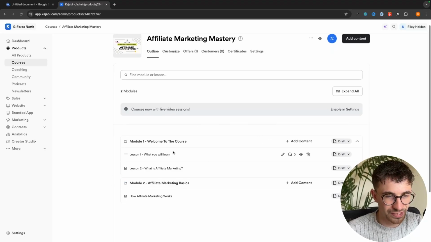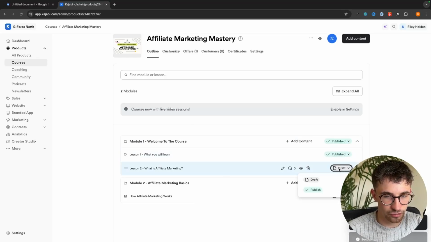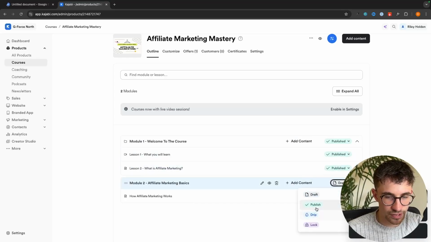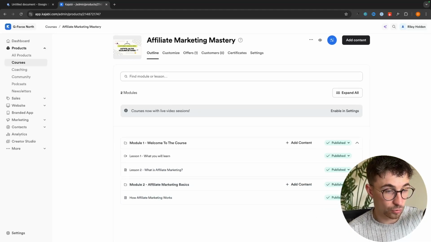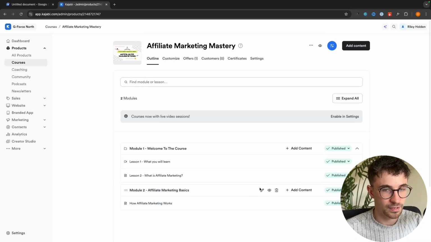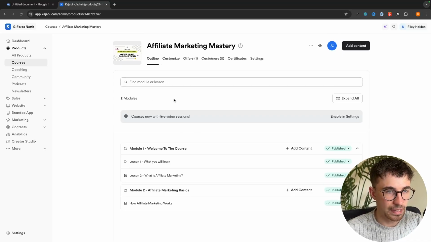The final thing that we need to do once this entire course has been created is just go up here and make sure all of these are set to published. And then once they are, you will be able to preview them and the people in this course will also be able to see these lessons. So that is how we can build the course right there.